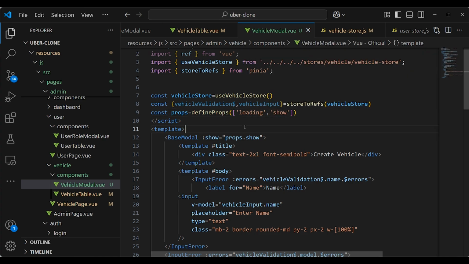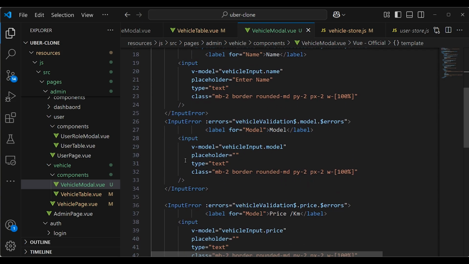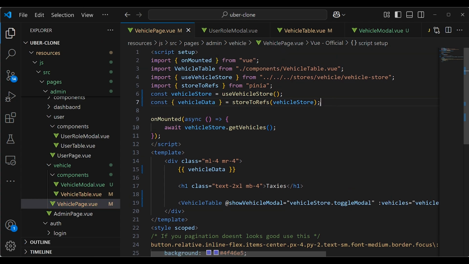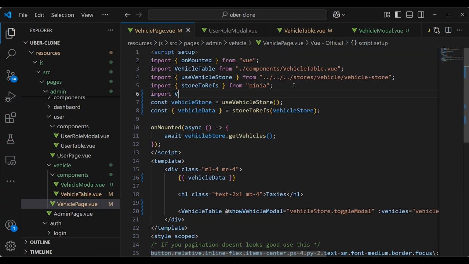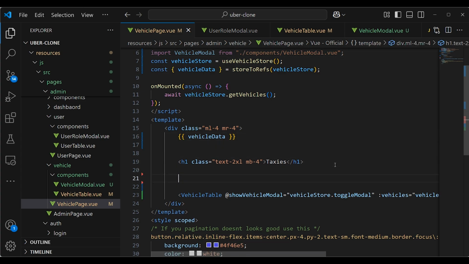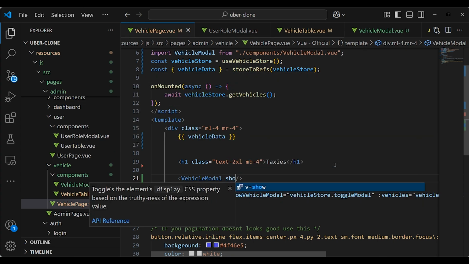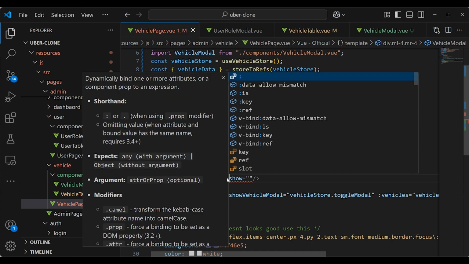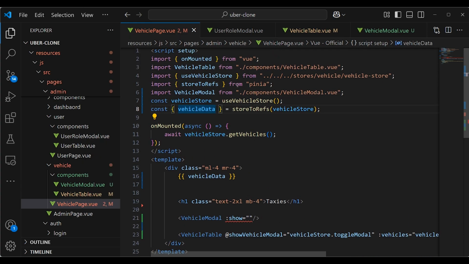Now let's import the vehicle model inside the vehicle. I'm going to get in here. We're going to import the vehicle model, and we're going to pass it the show prop. We are going to extract the property inside the store. Moreover, we're going to pass it the show prop in order to pop up the modal.